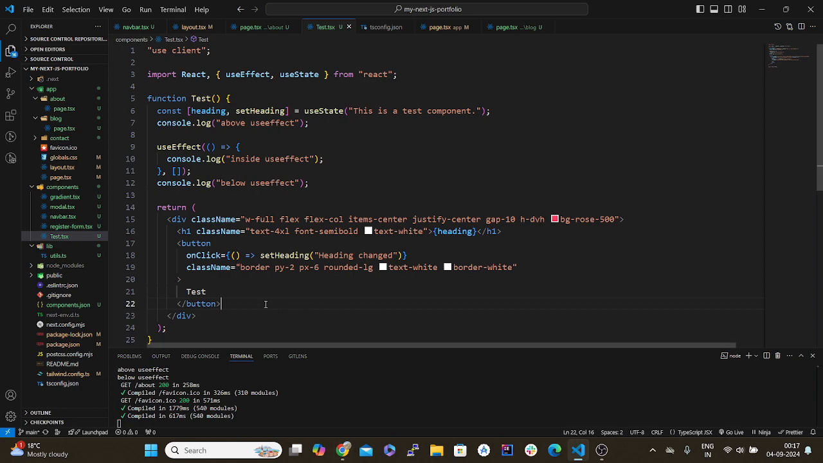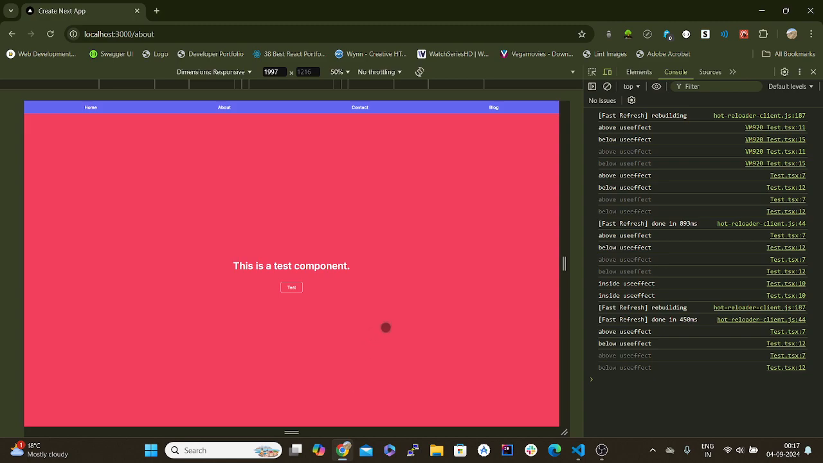Let's render another button. First of all, let's work with this button. So we have this state here. We have a red background. We have this text saying this is a test component, and we have a button here, test.